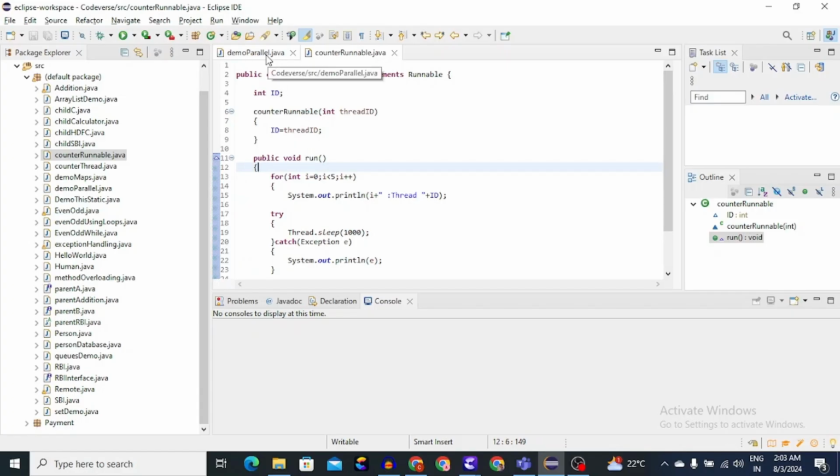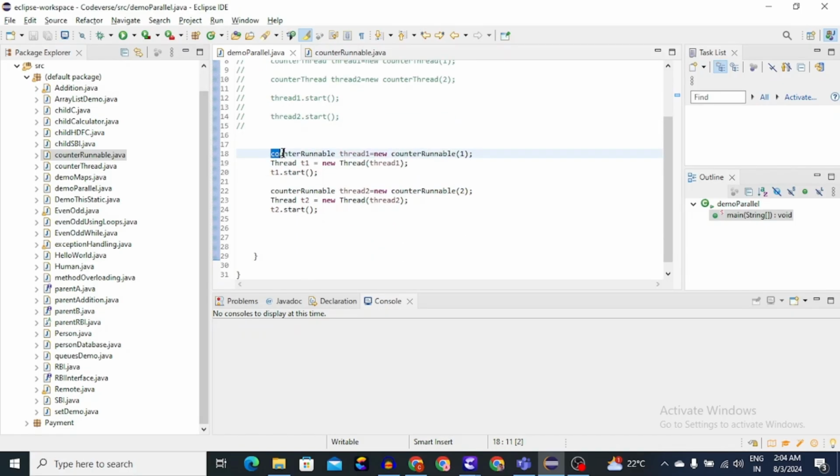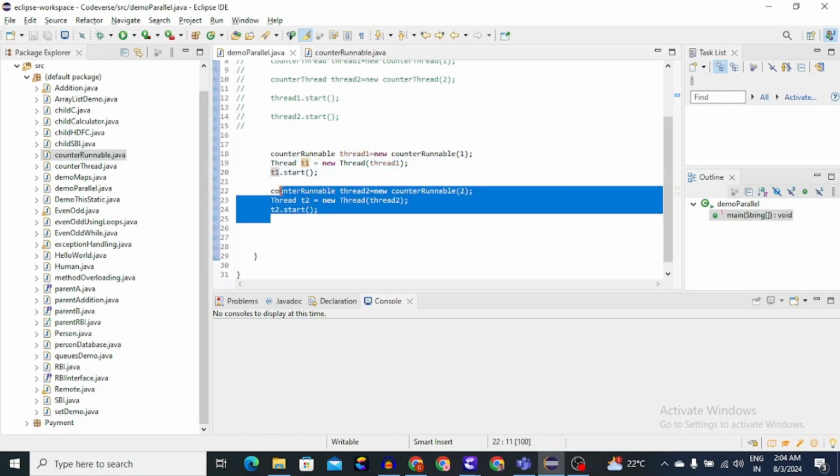So we are creating objects in the demo parallel class. As you can see, for now I have commented out the code for the Thread class. And then we are creating an object of counter runnable. Then we are creating an object of the Thread class and passing the object of the counter runnable class to the Thread class as a parameter. And then we can call the start method using the object of the Thread class. We want to create two threads, so we are creating objects 2 times and calling the start method 2 times. So let's save this program and execute it.